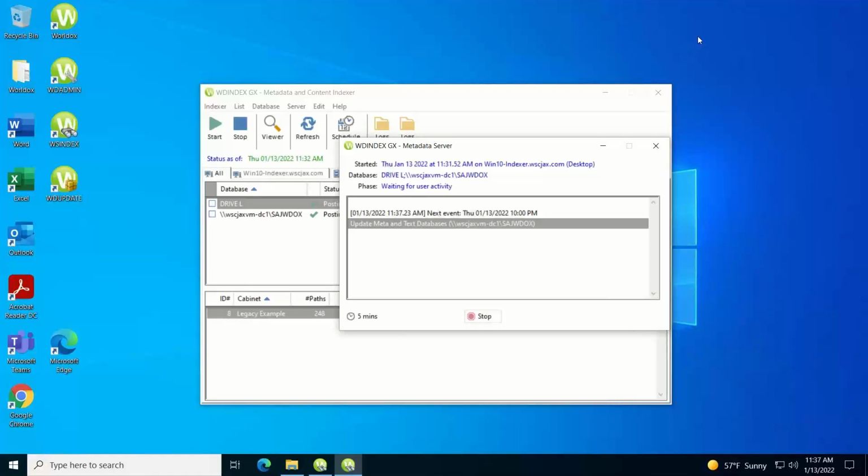Hello, in this video I'd like to go over how you go about installing and configuring Indexer as a service. So if you already have GX4 up and running and you're currently running WS Index, the Indexer console, as your desktop application indexer, and now you want to switch to Indexer as a service, I'm going to go over that process on how you do that.